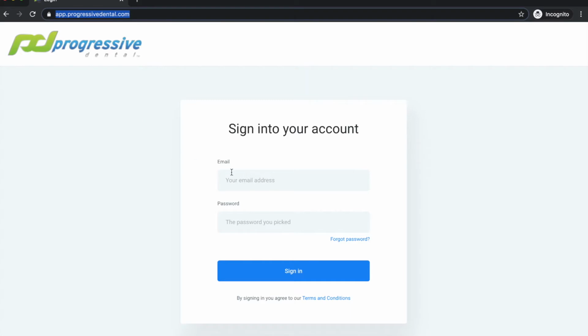Now, your username and password are going to be the email address you provided to the account manager, and the password is going to be specific to each user and practice. Both the username and password should have been provided to you from your account manager. If they have not been, please email him or her after this video to make sure you have that.